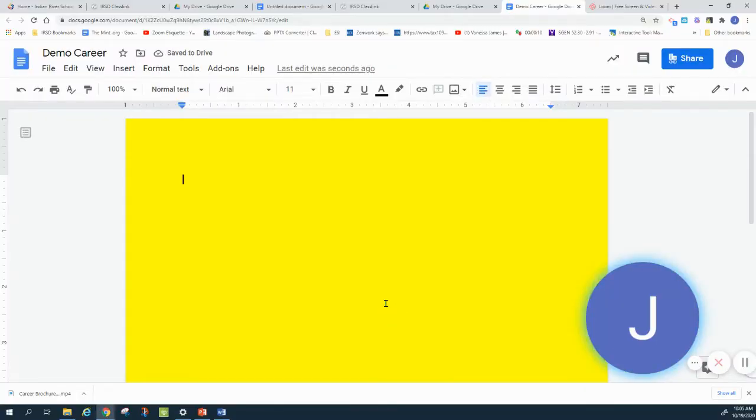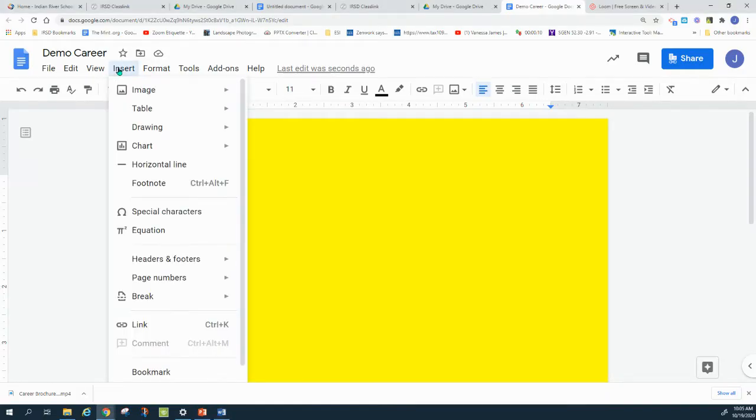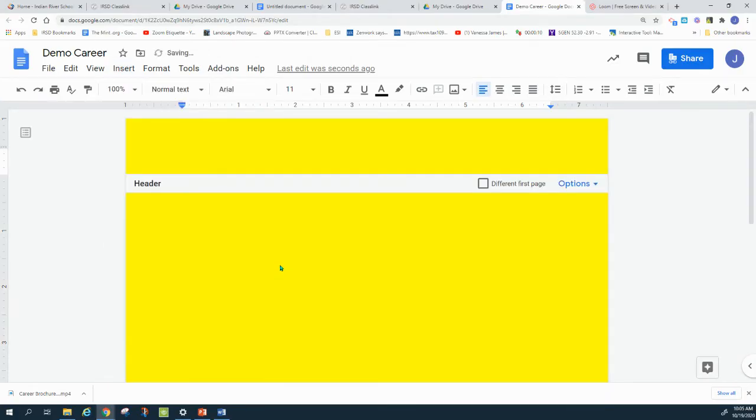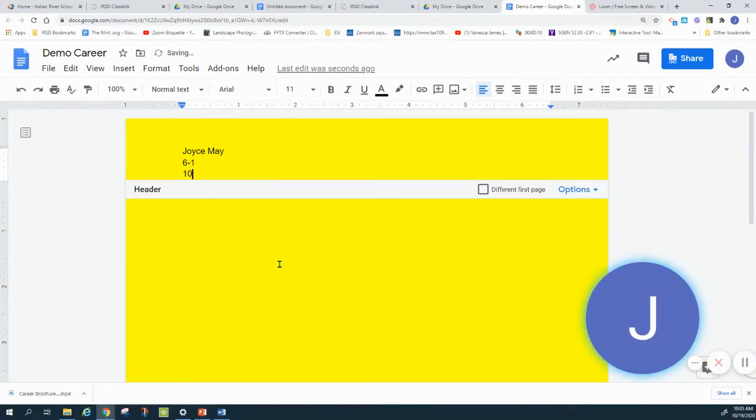Okay, the next thing that we are going to do is insert a header. So we're going to go to Insert, and we're going to click on Headers and Footers, and we're going to click on Header. We're going to type in our first and last name. We're going to type in our class, and we're going to type in today's date. Okay, then we're going to go to Options.